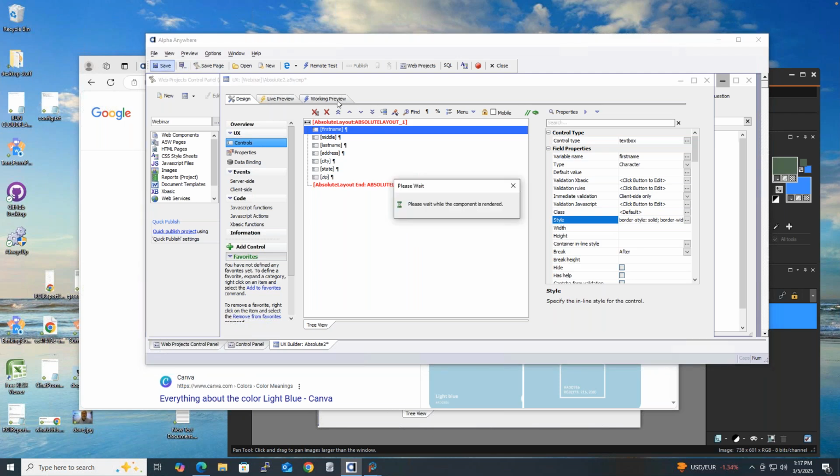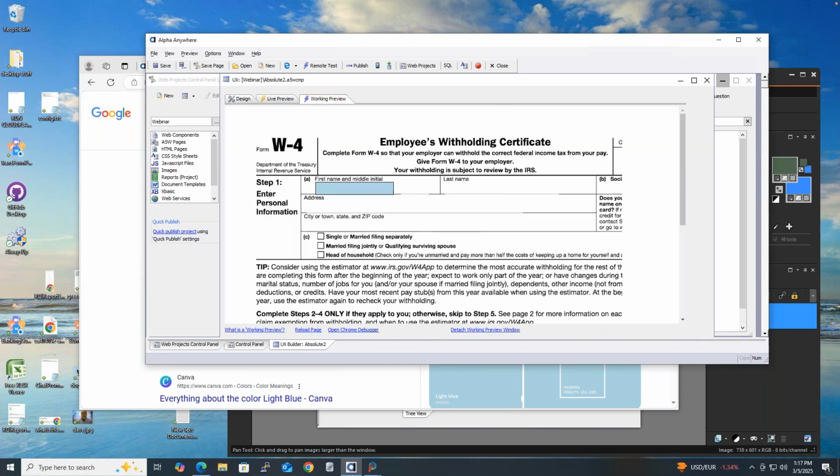Let's save it, and we'll take a look at the working preview and see if we like the styling that we've done in that first name field. And yeah, it looks okay. Make sure the text reads okay. It does, great.